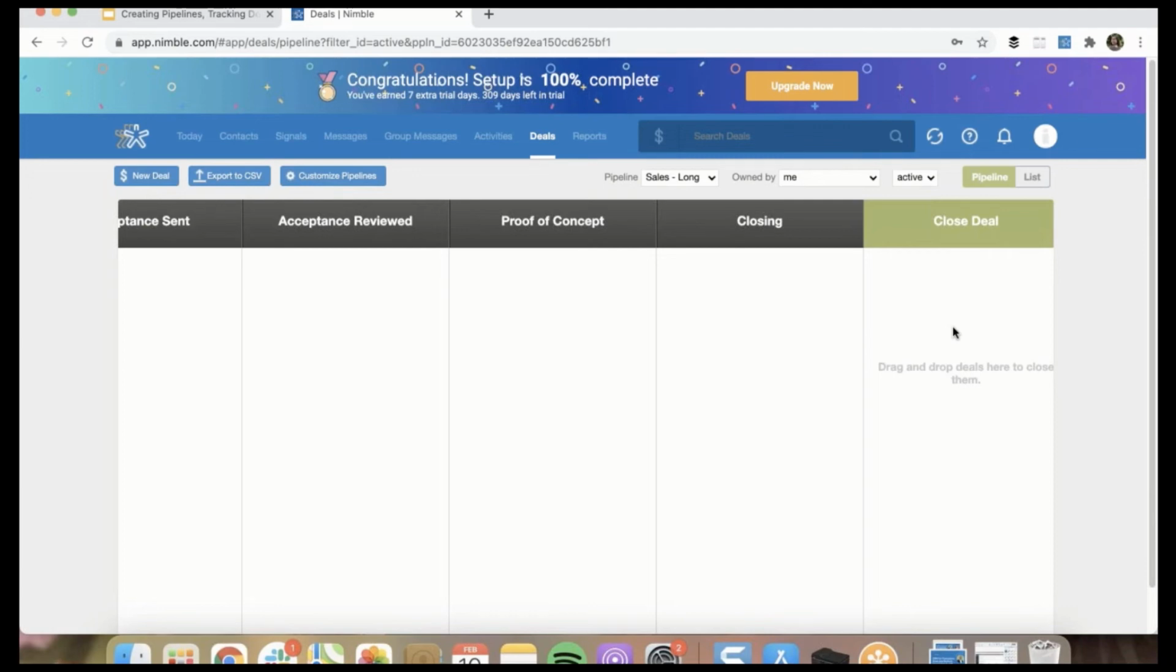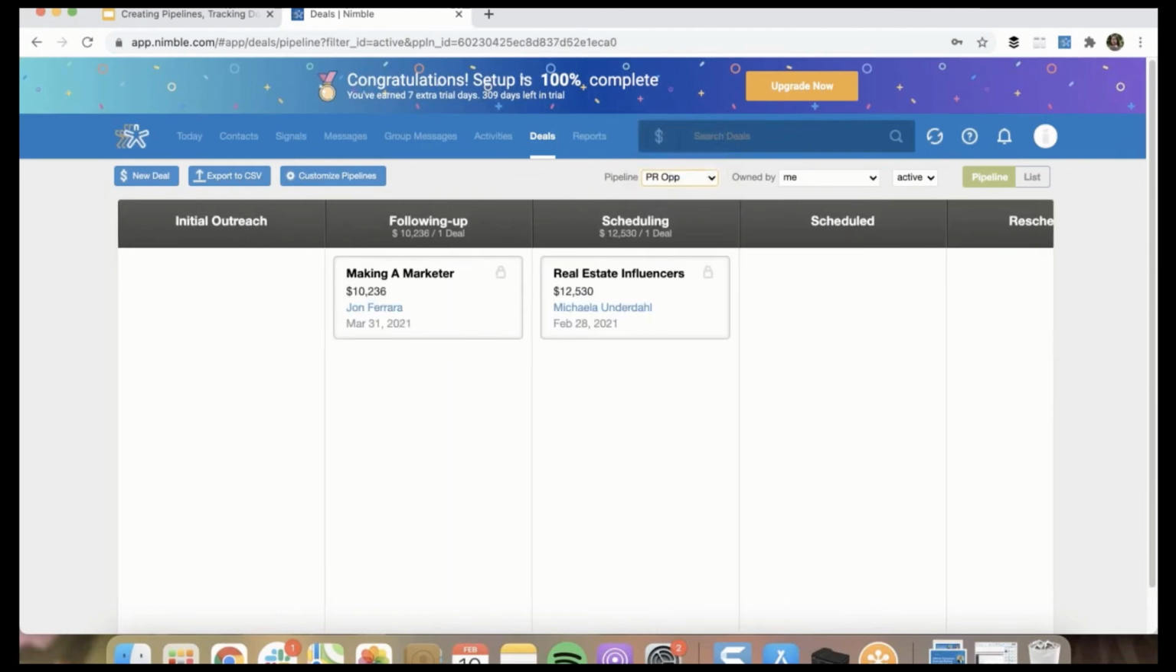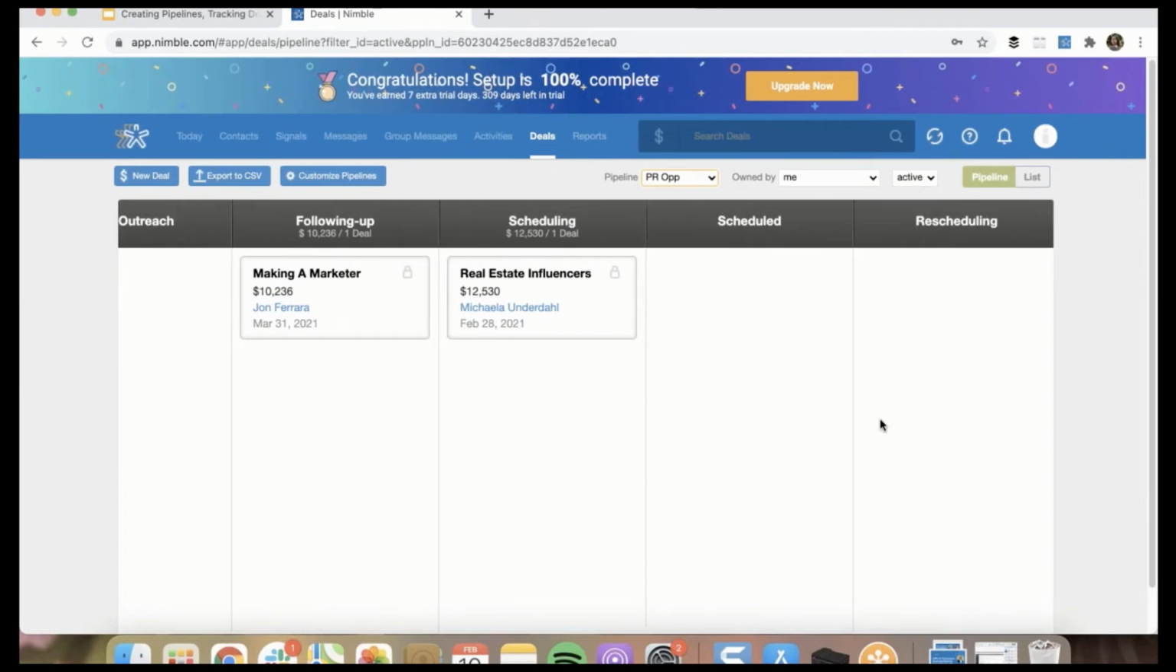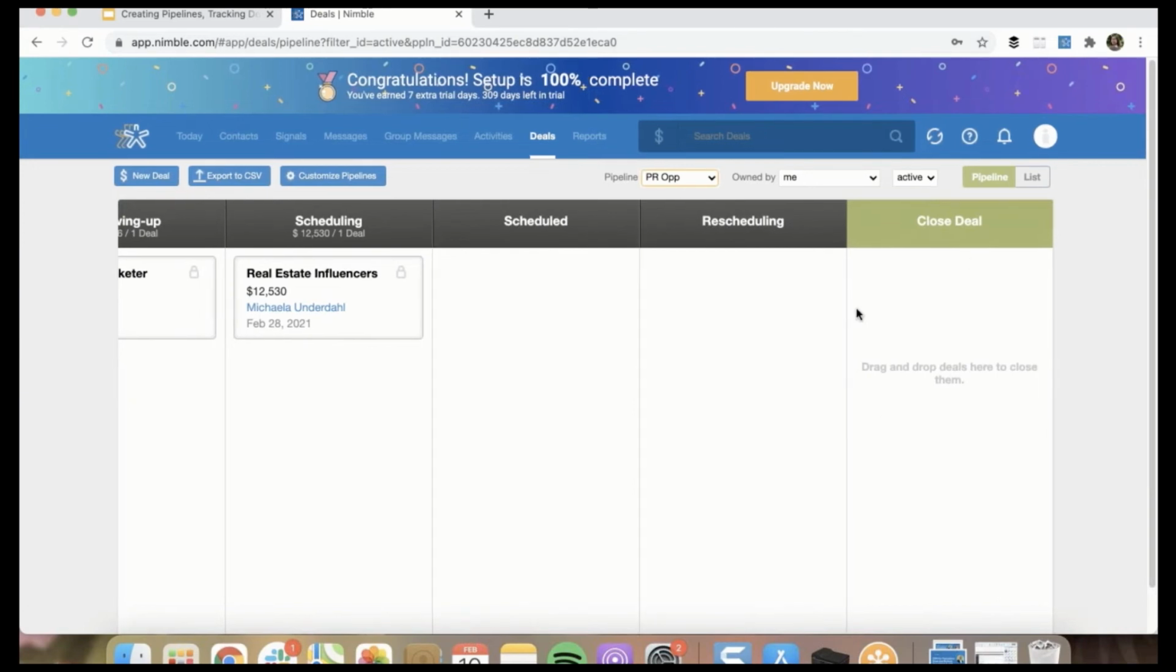So another example of using Nimble's multiple deal pipelines that we see is to manage PR opportunities. So let's go to, I called it PR op for this demo. The stages on such a pipeline could look something like this. So I put initial outreach, following up, scheduling, scheduled, rescheduled, and then close the deal.